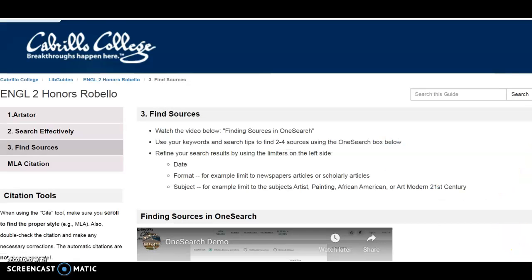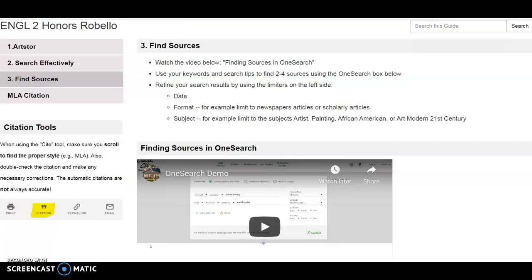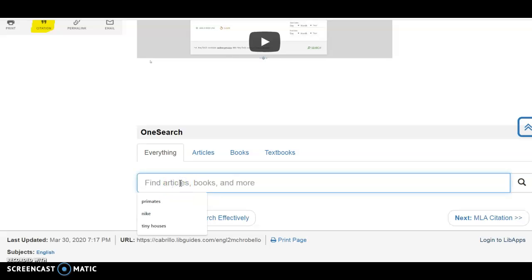This last page, now that you know a little bit about your artist, that you've identified some keywords that are relevant to that artist, you're going to go ahead and start searching. So there's a video here that reviews how to search in OneSearch using keywords, and also how to narrow down and refine your results using those limiters on the left-hand side. So please watch that video first, and then go ahead and start searching in OneSearch.